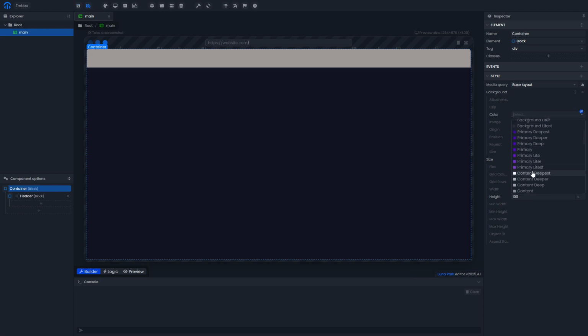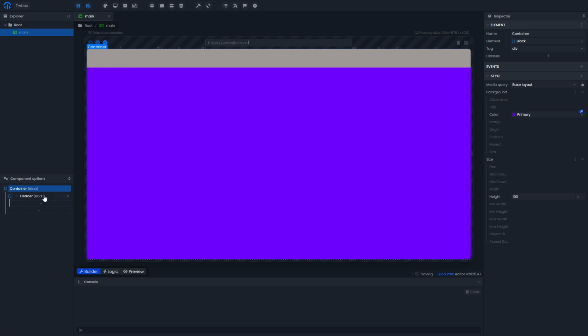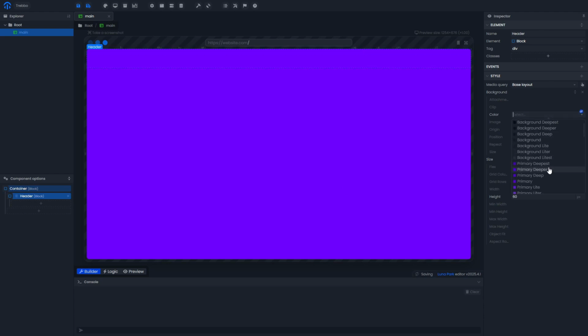So for our container, we can choose a primary background. And for the header, we can take something a little darker. So I'm going to do the same, except that this time I'm going to take a background, I don't know, deepest? Is that what it does? There you go, deepest. And there we start to have a color scheme that is consistent. Now it would be time to add a little text because our page looks a bit empty.